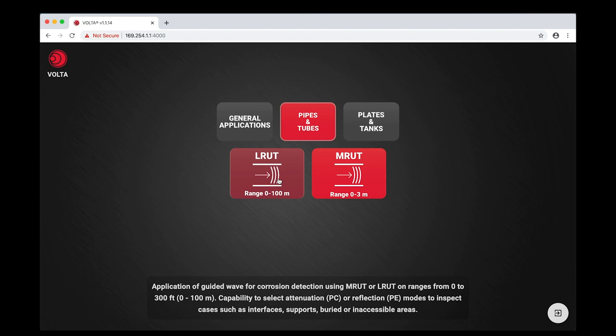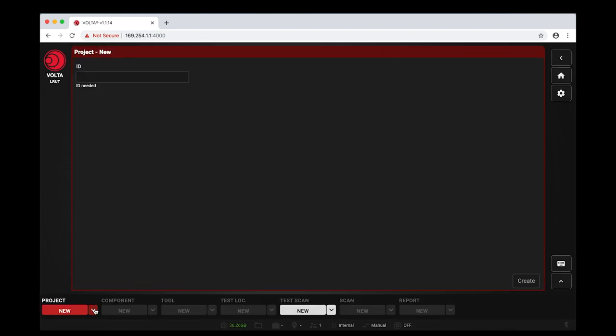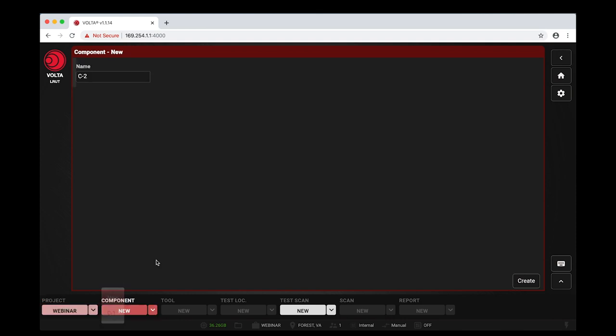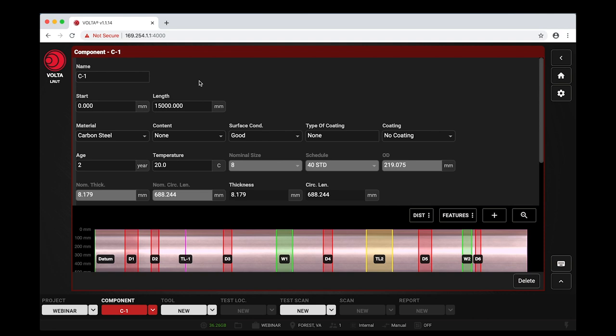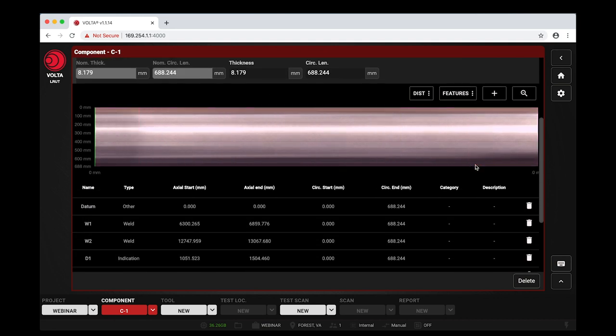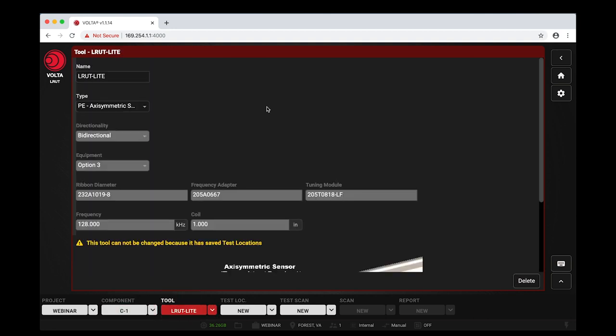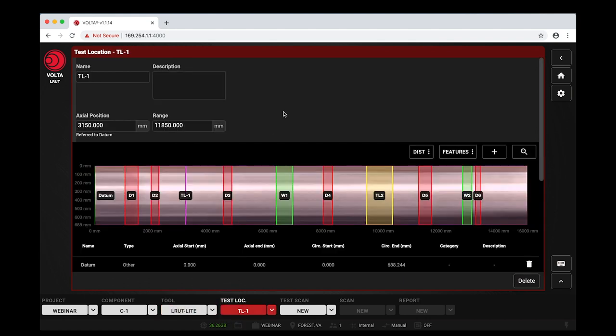First of all, we need to go into the long-range UT application. I've created a project called Webinar on this application, and I've also created a component. For this component, I'm assuming it's 15 meters long. It's an 8-inch schedule 40, and I've put the datum at the end of the pipe. From there, I click on the tool. I have selected the 128 kilohertz adapter for this long-range UT application. The tuning modules have already been put into the VOLTA itself. The test location is placed at 3.15 meters from the datum, with the range already included.